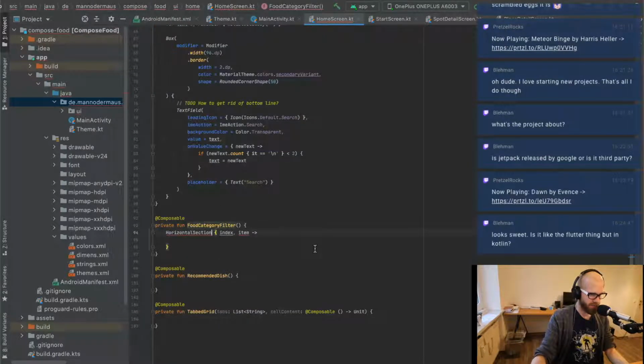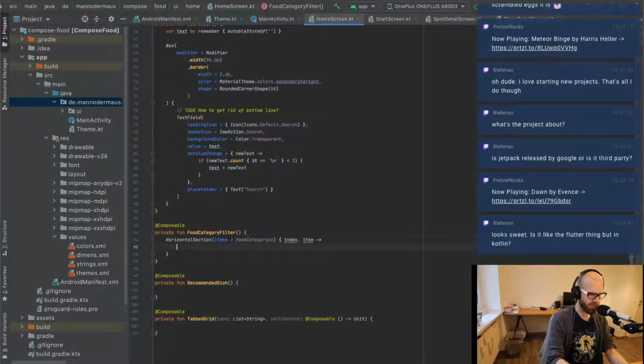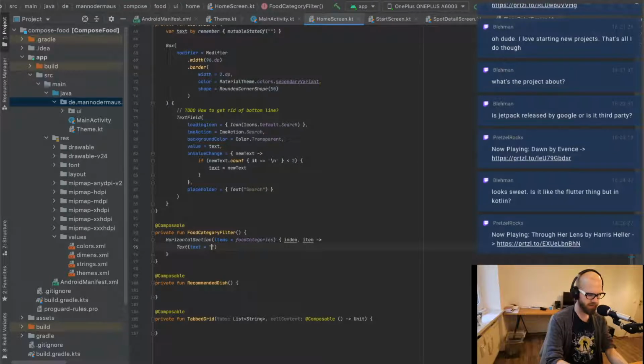Okay, so food category filter. So we have items. It's going to be my food categories. And then for each of them, I'm just going to, for now, emit a text for them. I don't have the icons yet, but I will grab those probably after this stream.